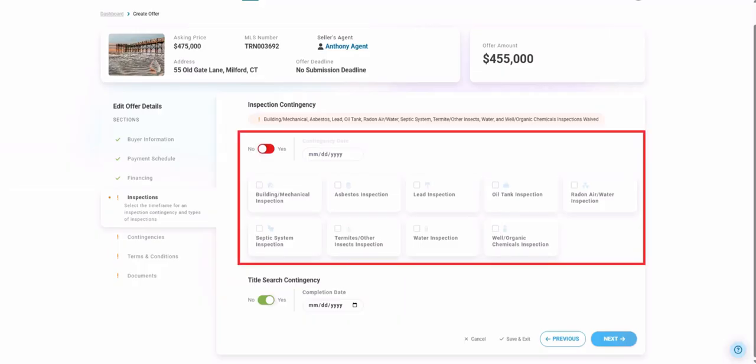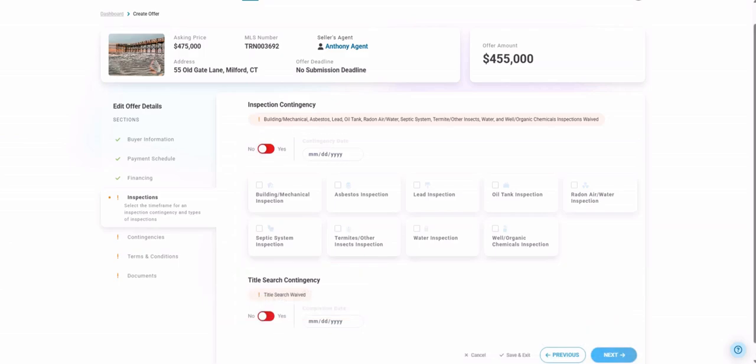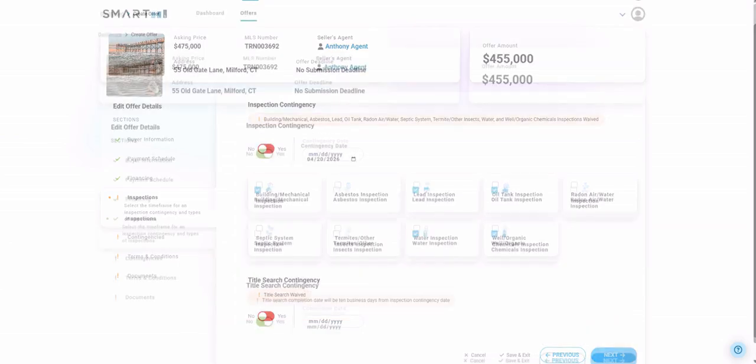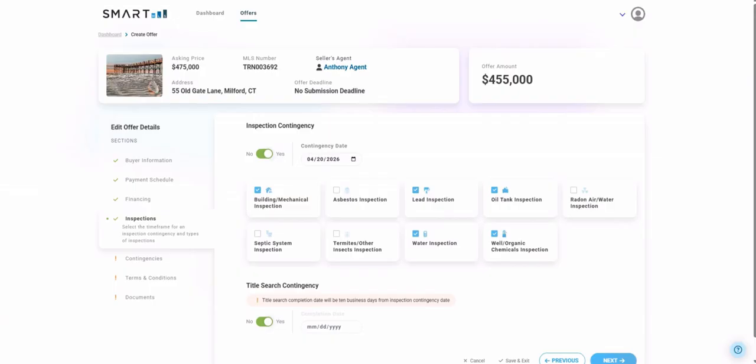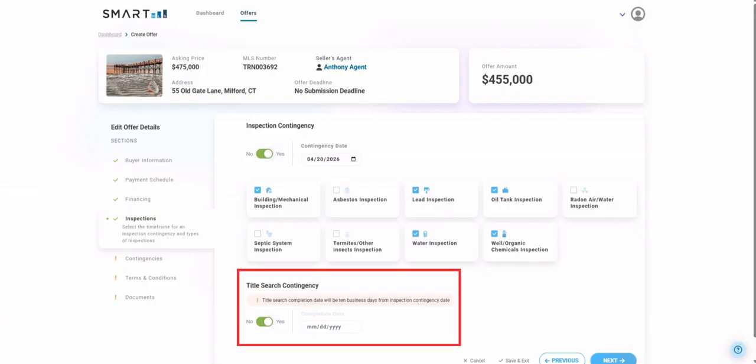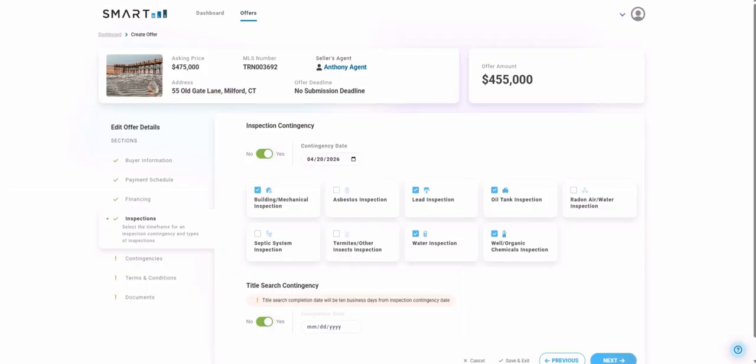You can then manually enter in the completion date for the title search contingency if applicable. The title search contingency can also be waived. If the title search contingency is set to yes, it will take place 10 business days from the inspection contingency date. After this section is complete, click Next.